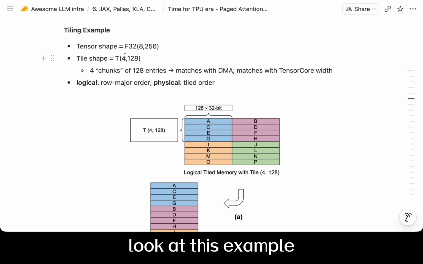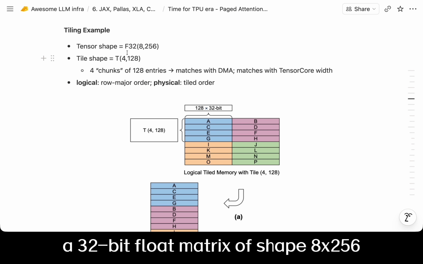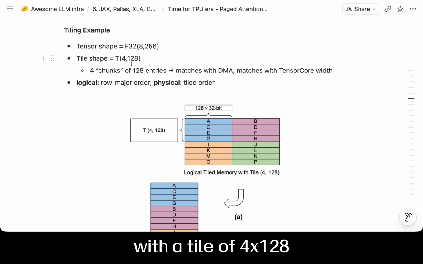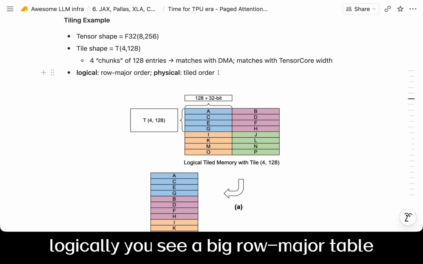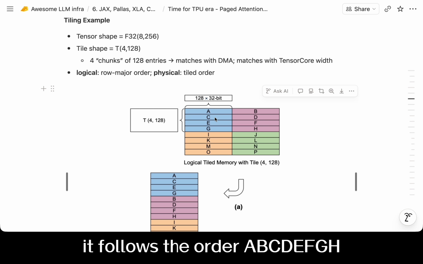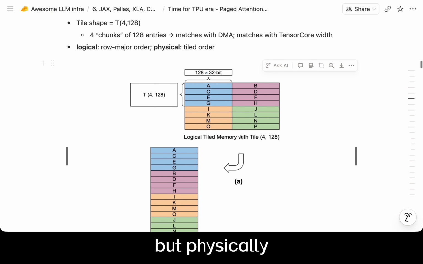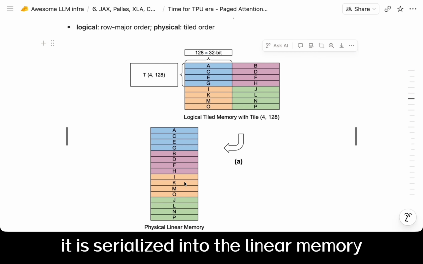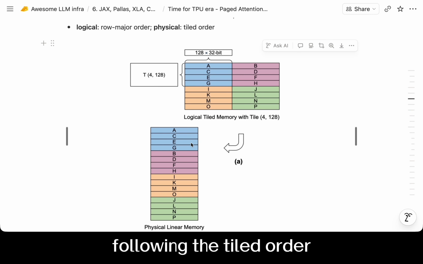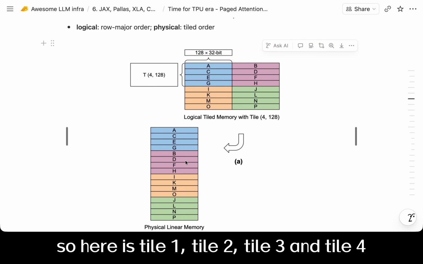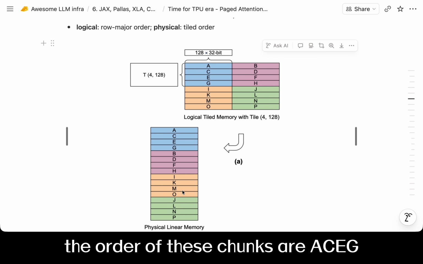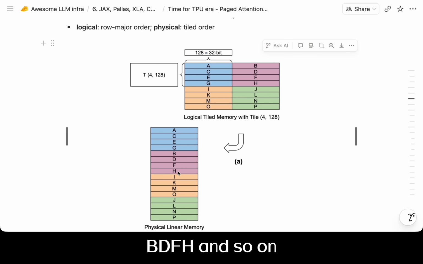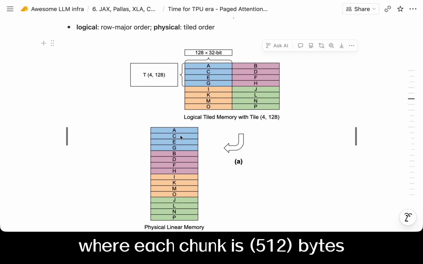Look at this example. A 32-bit float matrix of shape 8 by 256 with a tile of 4 by 128. Logically, you see a big row-major table. It follows the order A, B, C, D, E, F, G, H. But physically, it is serialized into linear memory following the tiled order. So here is tile 1, tile 2, tile 3, and tile 4. The order of these chunks is A, C, E, G, B, D, F, H, and so on, where each chunk is 256 bytes.